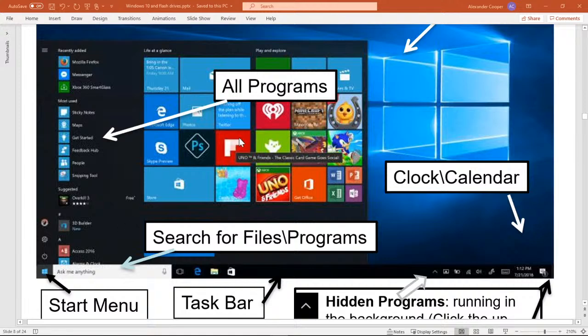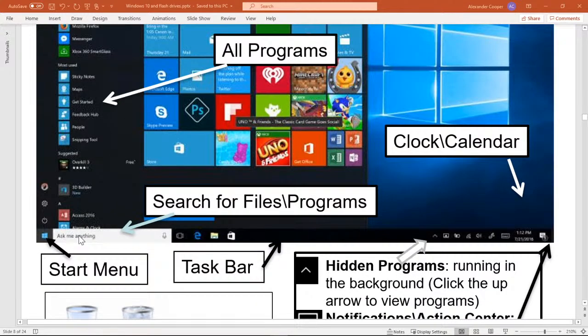Okay, so the other thing that we have going on is a search bar down here. Now, this may not always be a big space like this. It may just look like a little magnifying glass. If you do set up your voice commands, you can click here and use Cortana, which is Microsoft's version of Siri or Alexa, and you can ask questions as well.